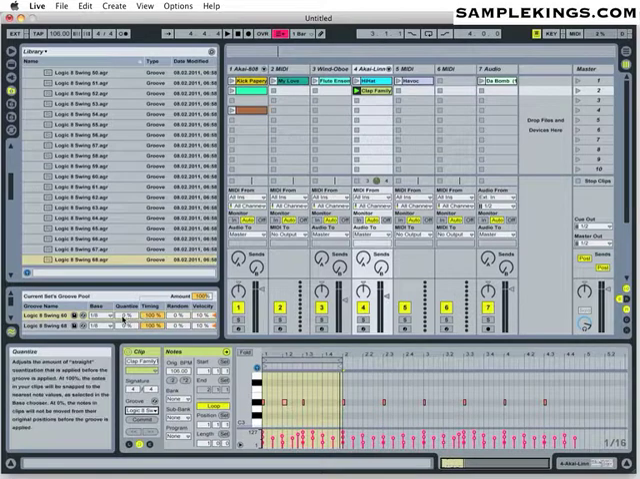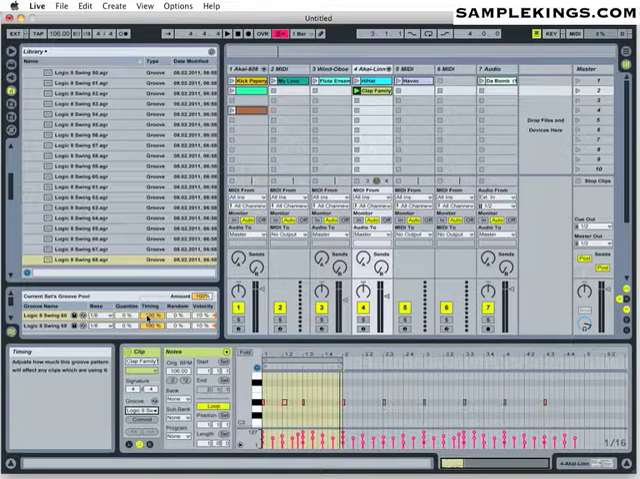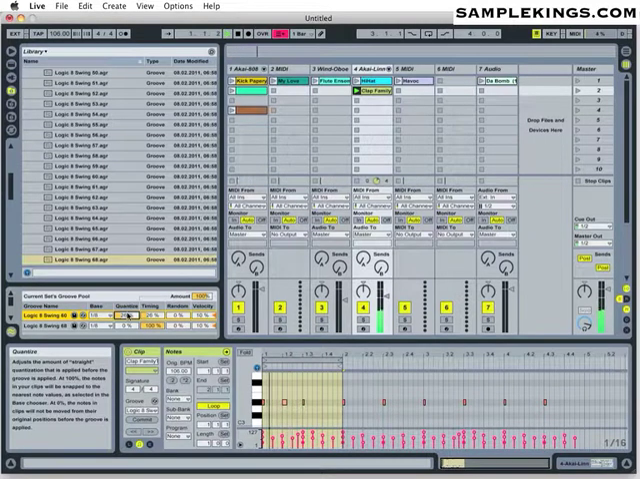Now, as far as the quantize, it adjusts the amount of straight quantize that we apply before the groove is applied, right? And here we have timing. Now, timing adjusts how much the groove pattern will affect any clip. So let's maybe try to bring this down a little bit. Let's see how this works. Try to get a little lower. And turn this up some. So you can see how it works now.